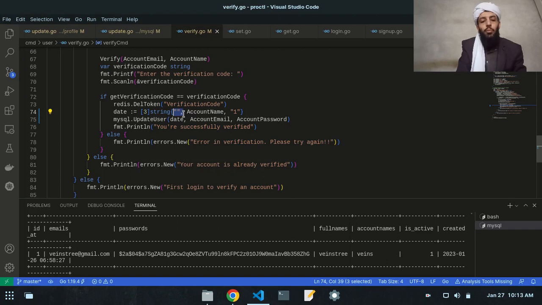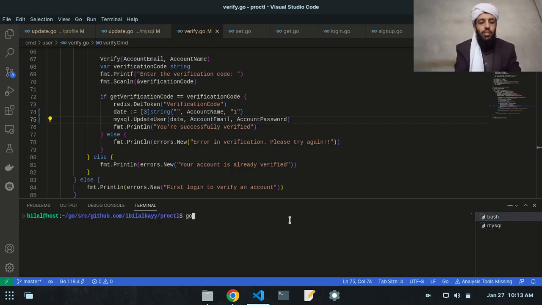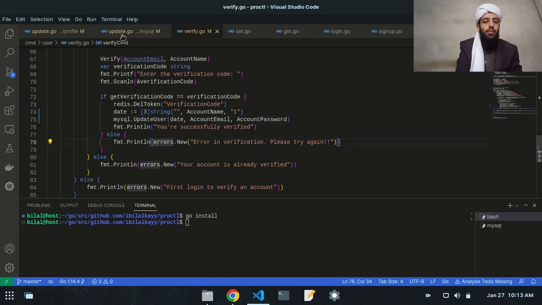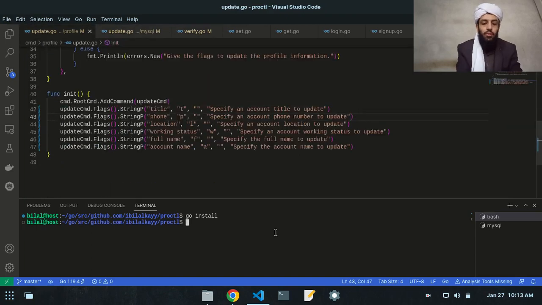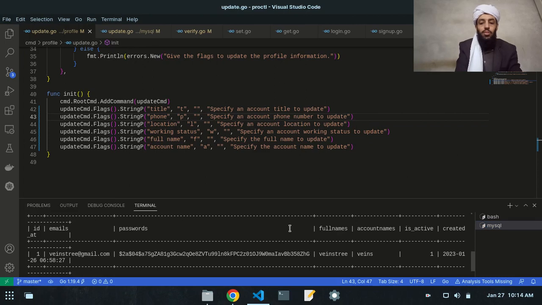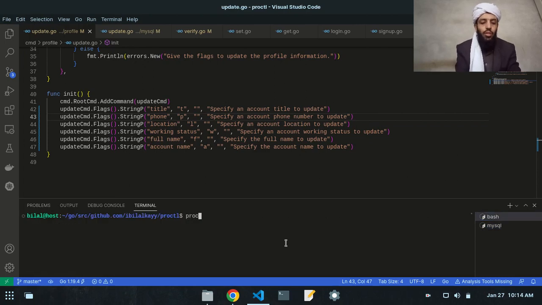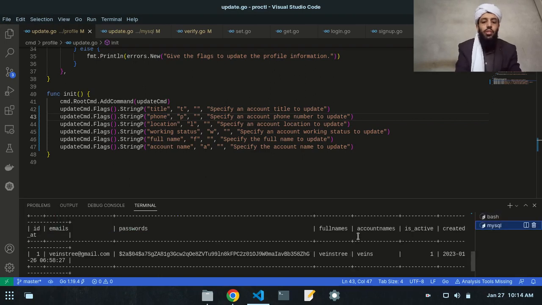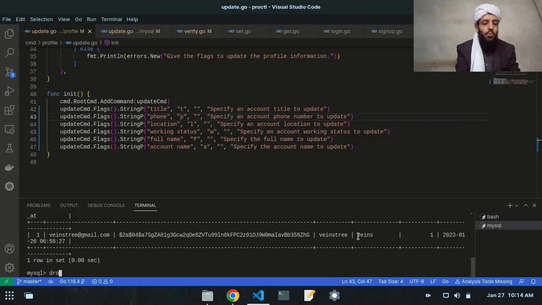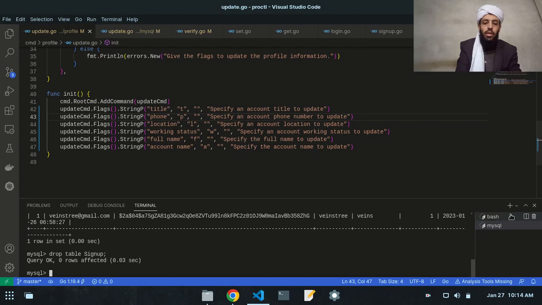All right, so this is the problem that will occur, and before this I will show you how it will work before moving further. So let's write go install. All right, so this is the thing that I have updated. So let's go install again. All right, and after that let's first of all delete this because I don't need it, because it is already verified. If I show you the proctl verify, if you take a look at this, the account is already verified, so I need to remove this. So what I need to do is write drop table sign up. All right, because the sign up table is not required, I will create another.